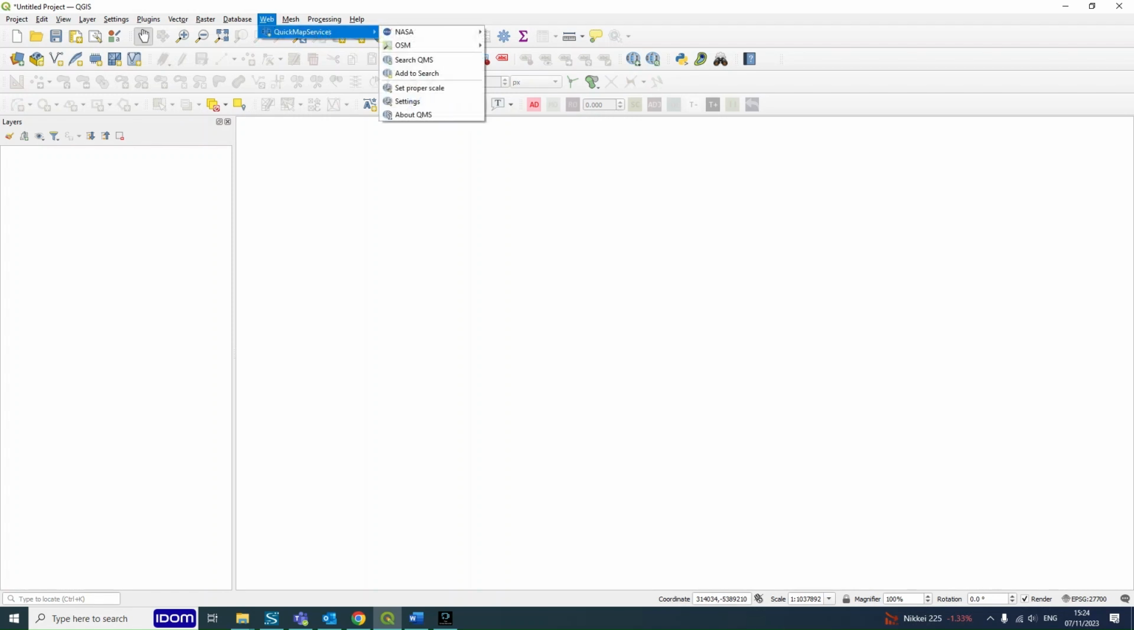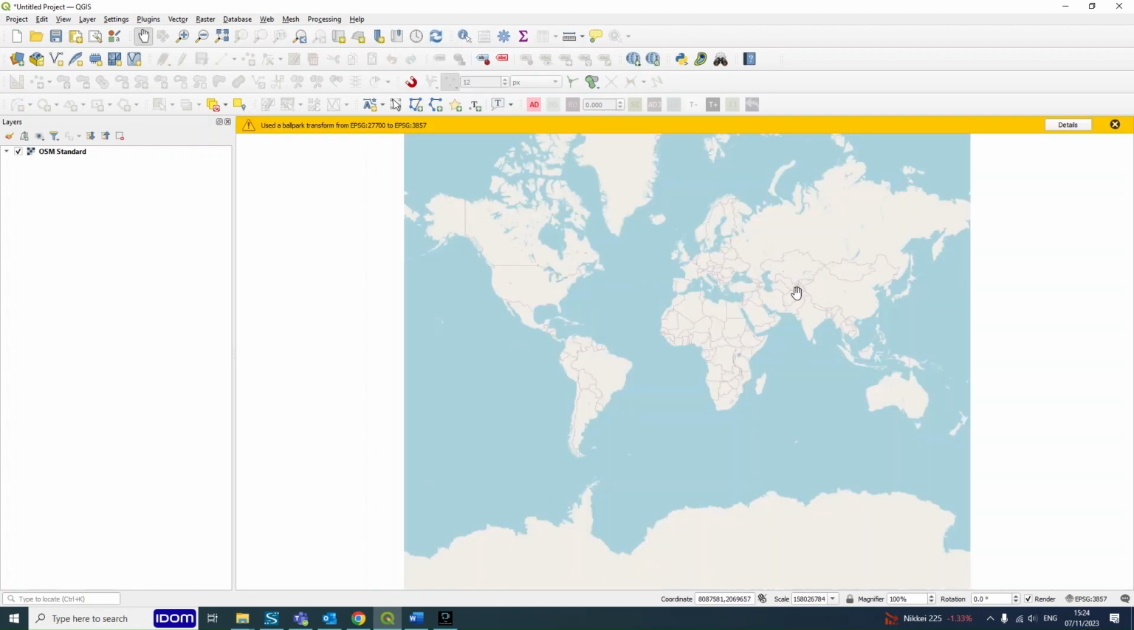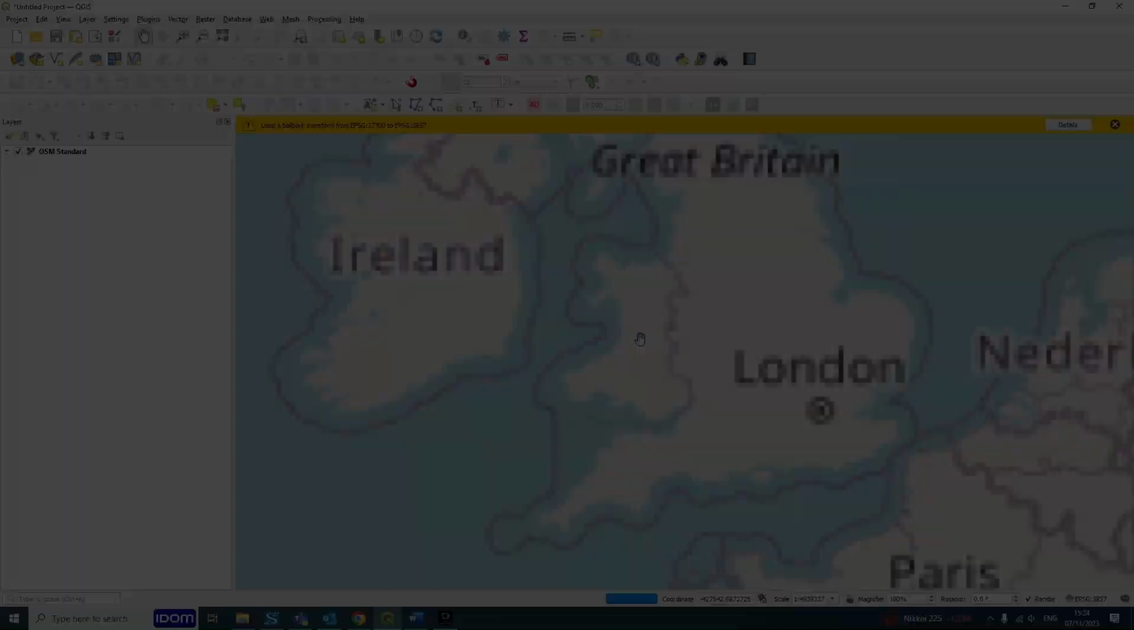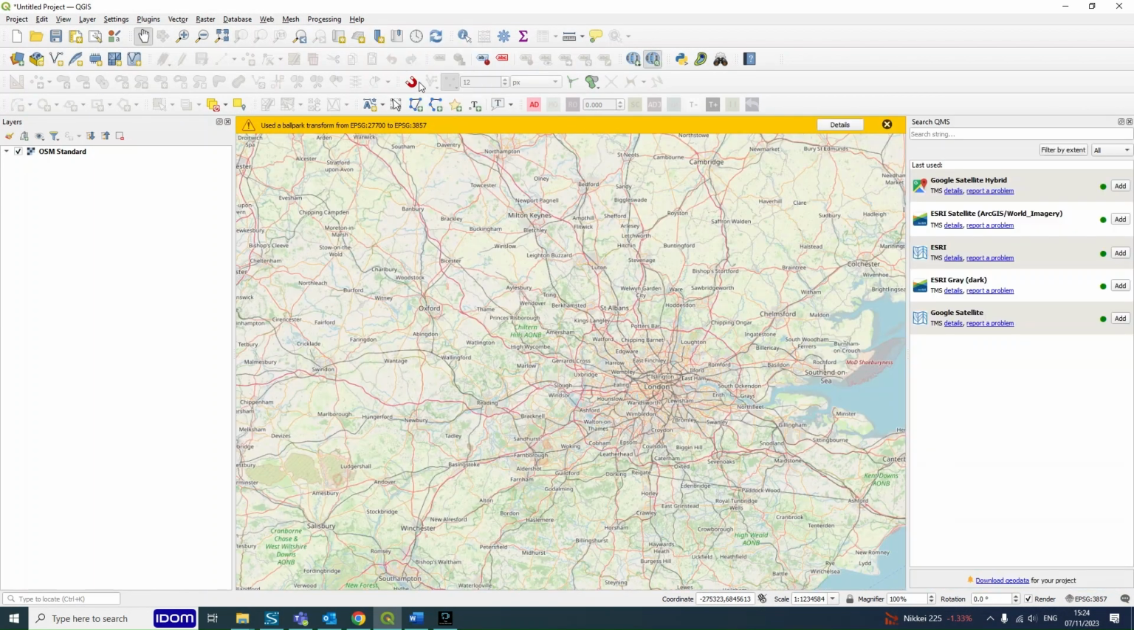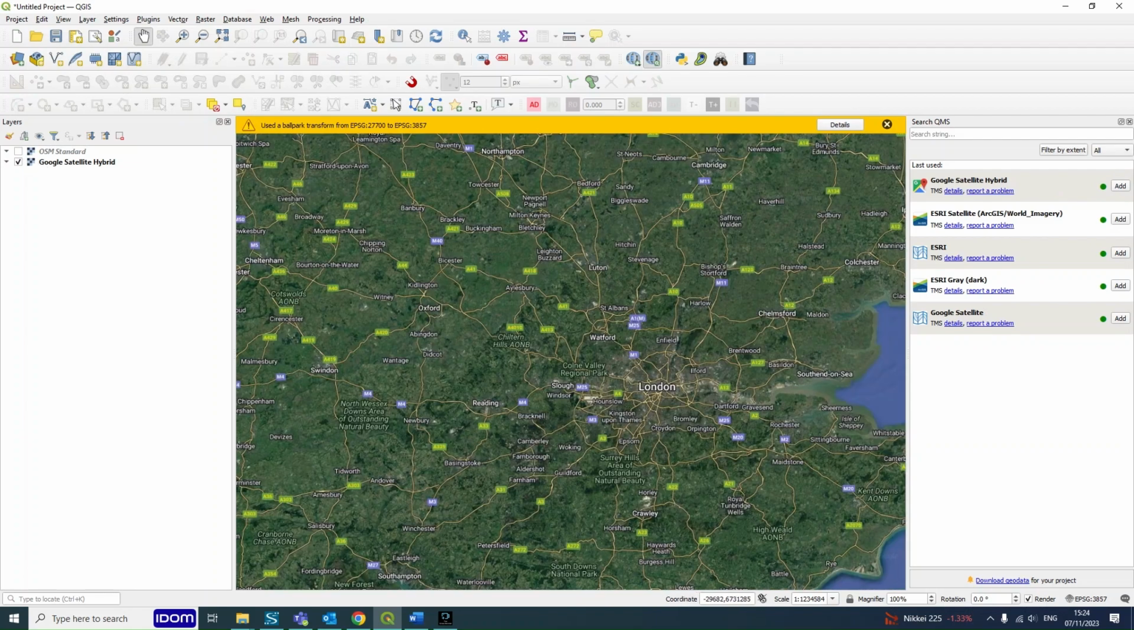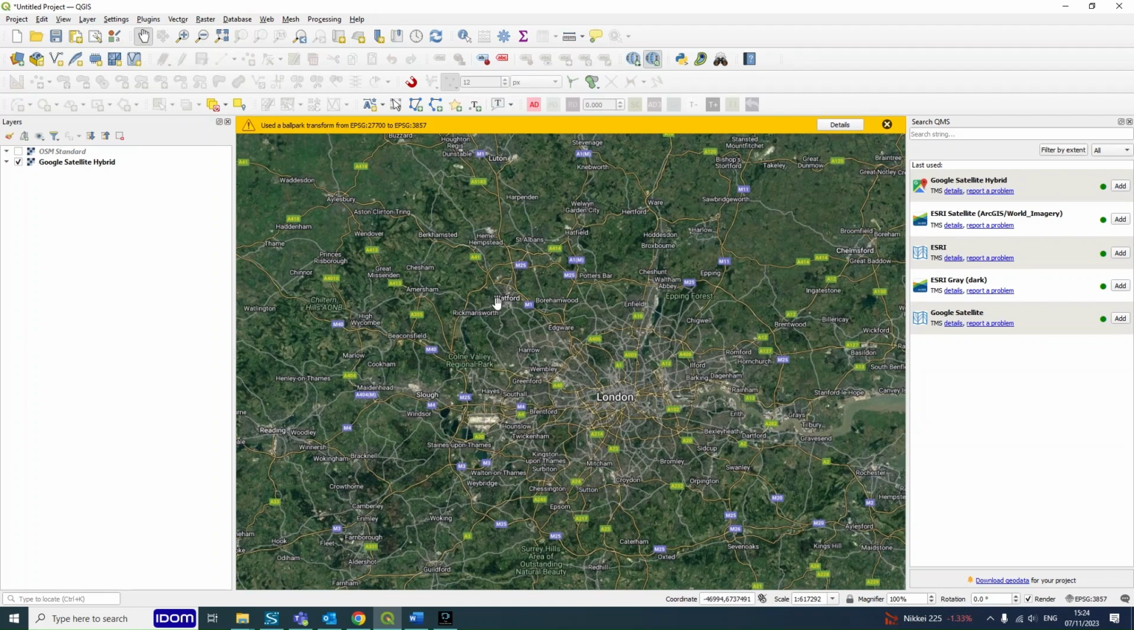So this is the first one we installed, which shows the different base maps. At QuickMapServices, if you just want a quick, simple one, just go for the OSM standard, which will show the world map. If you want more specific ones, you can search QMS. Ones that I tend to use most are the Google Satellite Hybrid. So this is basically just a Google satellite view.